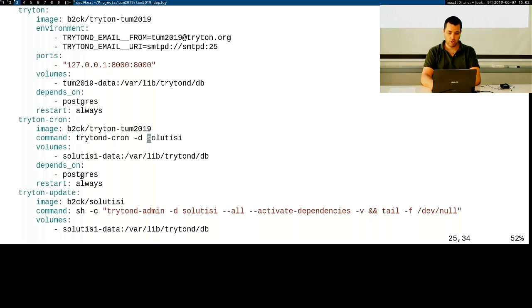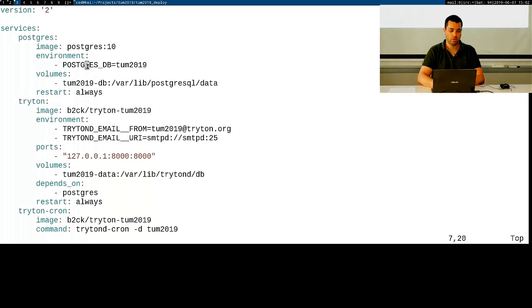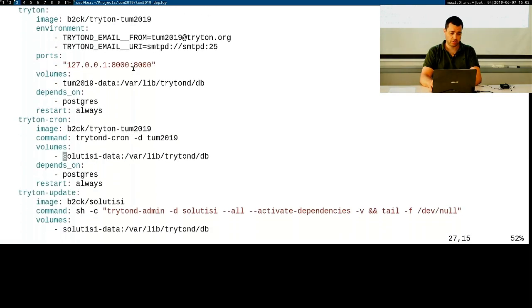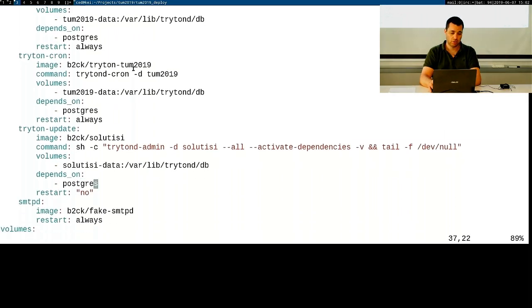And I will define the database on which to connect. It's the database I set up here in the Postgres DB environment. And as we don't know, maybe a cron task needs to access the attachments, so I also attach the same volume to this Tryton service. So they both share the same attachments. And it also depends on Postgres, and we want it always to run.